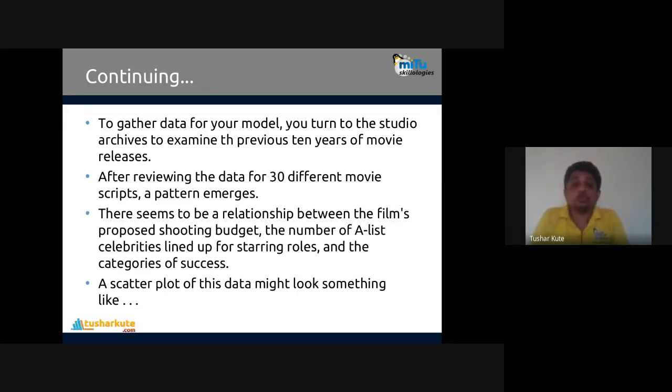To gather the data for your model, you turn to a film studio's archives to examine the previous 10 years of movie releases. You have to gather the information about which movies were released in the last 10 years from the film studio archives.